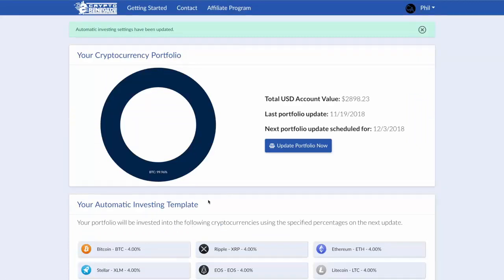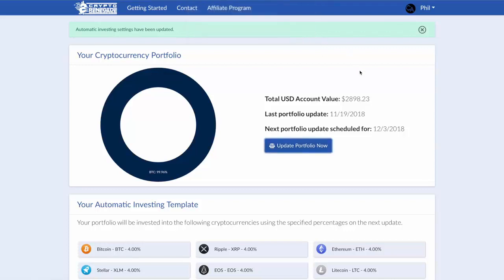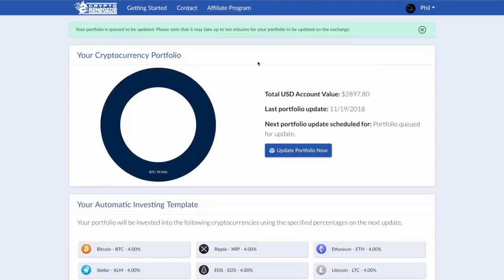And after that, you can see my crypto portfolio will be updated into the top 25 coins on the 3rd of December, 2 weeks after the last portfolio update, which was earlier today. But what if I wanted to update my investments using the settings I just chose right now? Well, it's as easy as clicking this update portfolio now button. So let me click this option and you'll see we get a little message saying my portfolio is queued to be updated and it may take a few minutes.